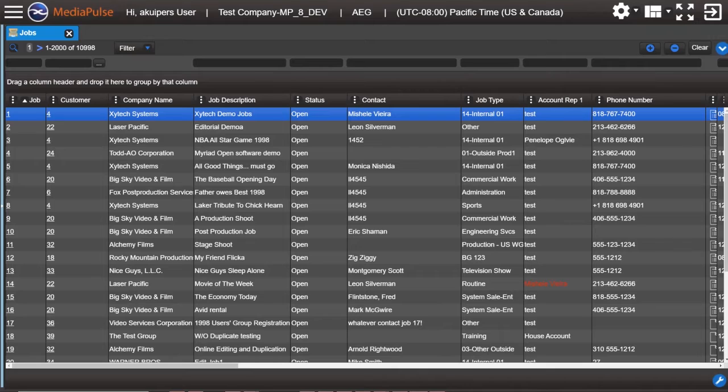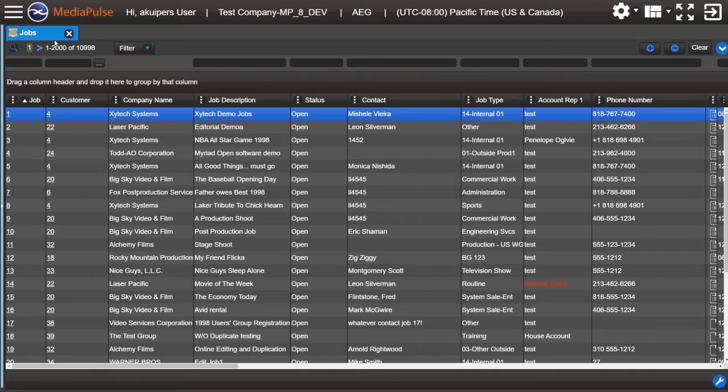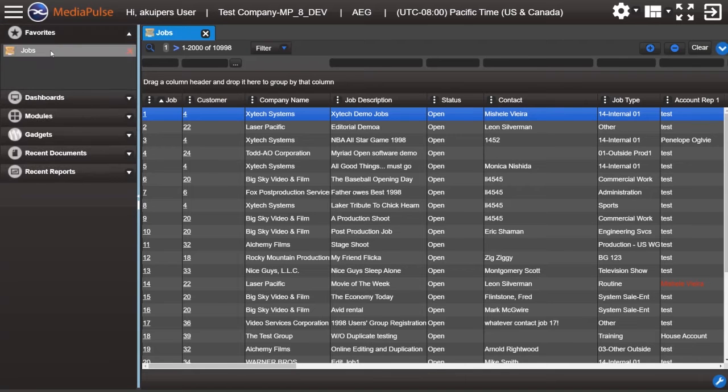To add a favorite, go to the modules and select an item you use frequently. For example, let's say I need a list of jobs. Then go to the Actions button and click the star icon. This will add the item as a favorite. You can see the favorite just appeared here.